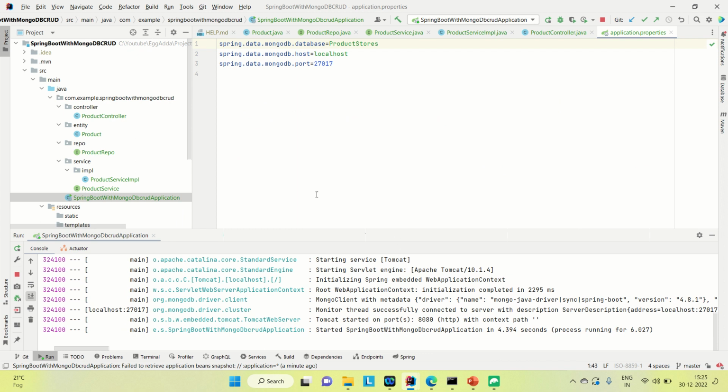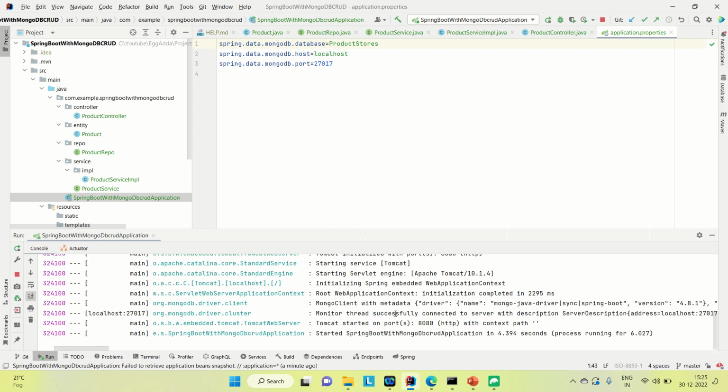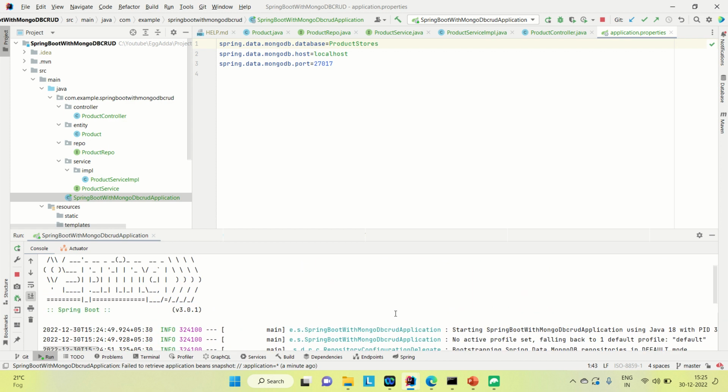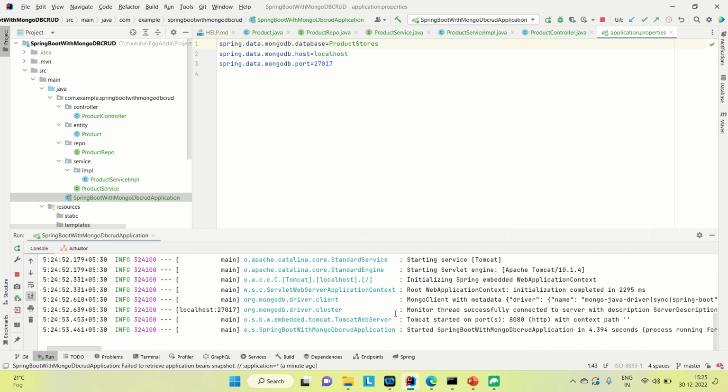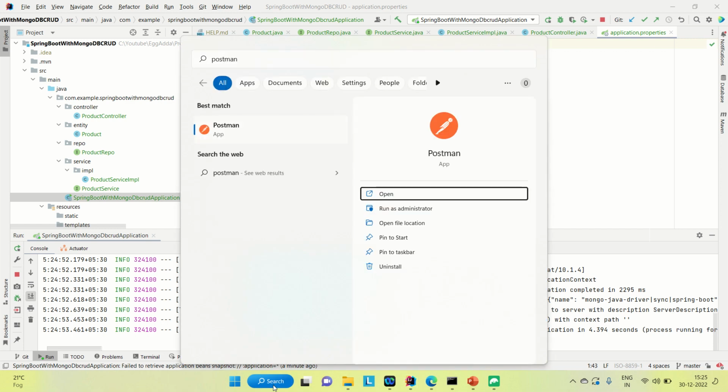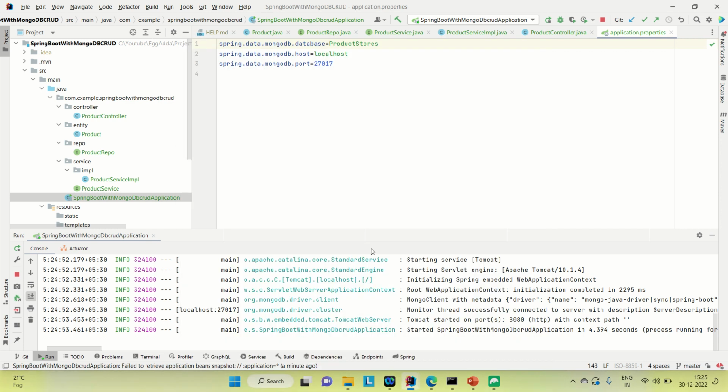Now let me try to hit this API so that I can see if the record is inserted. Let me try to do that and then we'll see if the database with the name product store is created or not. So come to the Postman. Let me open the Postman and then see. So yeah, it is opening up.